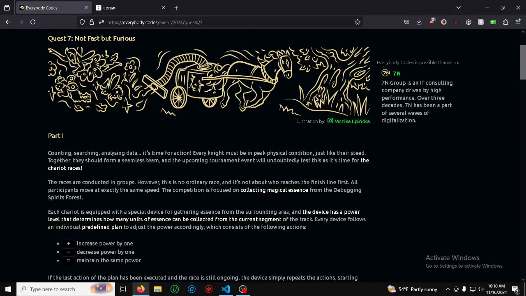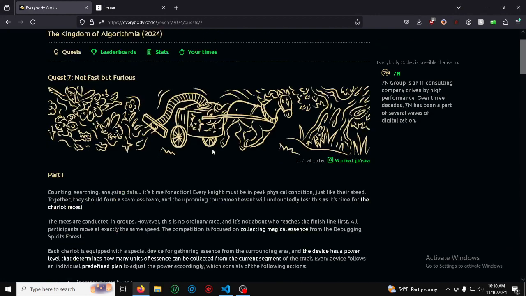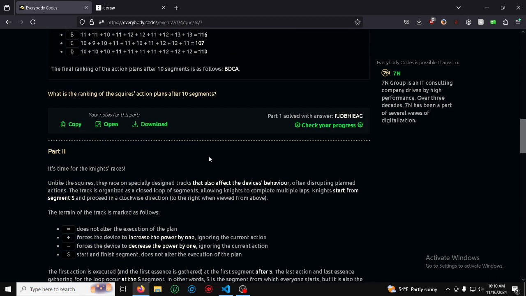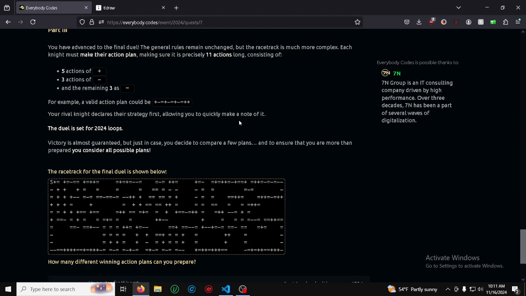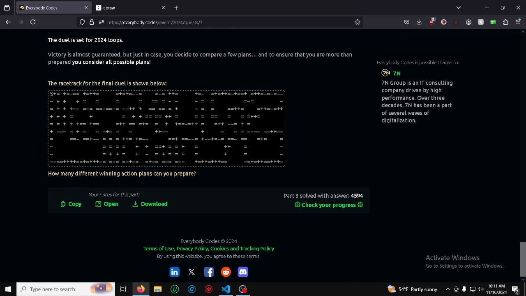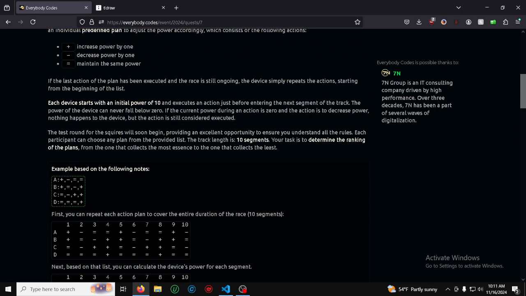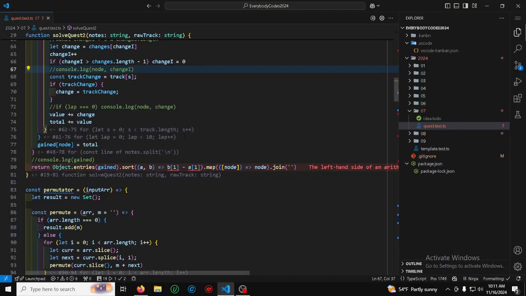Hello, hello, hello. Here I am going to optimize my Everybody Codes Quest 7 solution. And this is the one about the racing around the track with the power levels changing, and the dynamic track. We've already explained this one.